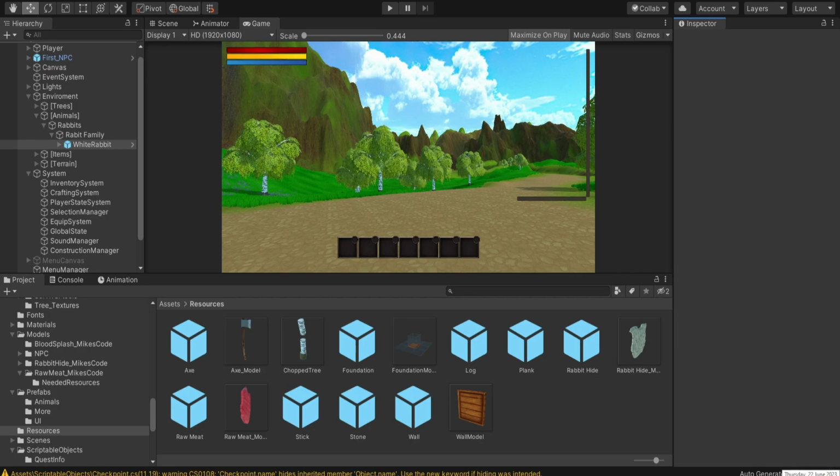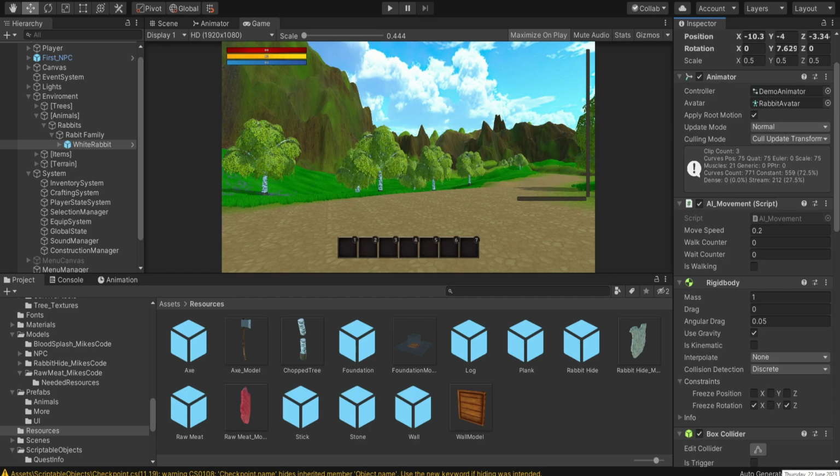So that's all for this episode. Now we can hunt rabbits, we can hunt any animal that we want. We simply need to create this animal. We can add the lootable script on this animal, and then we're going to be able to hunt and kill and then loot these animals and the different enemies, monsters, whatever you want.